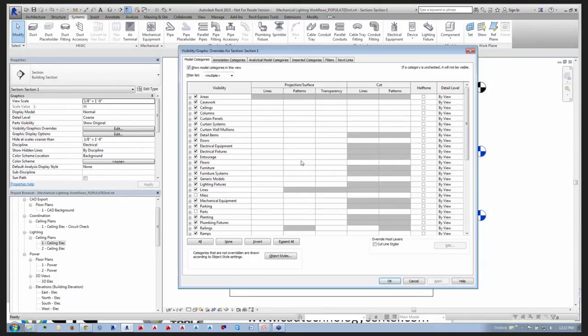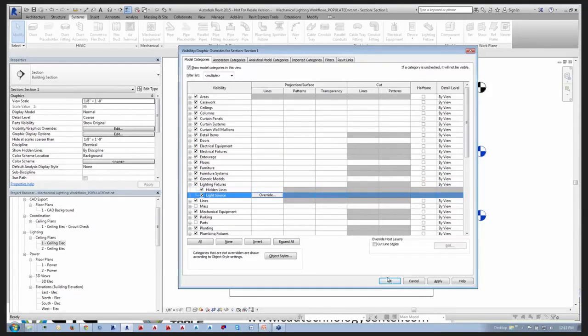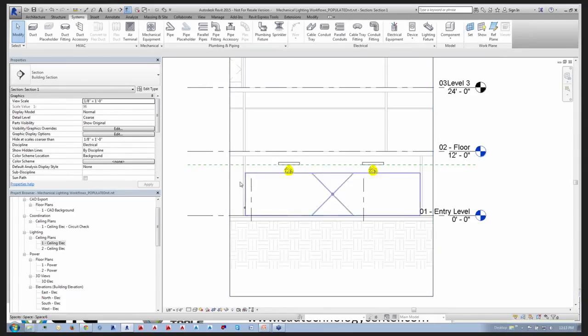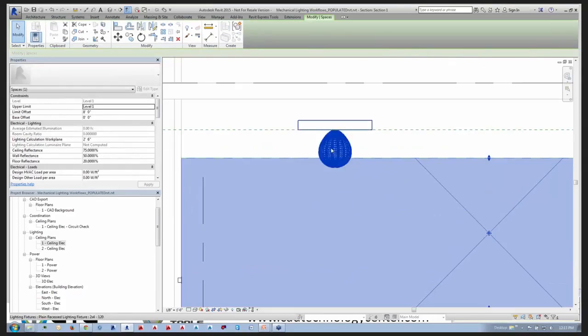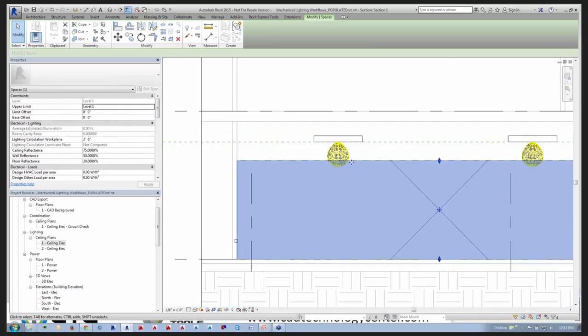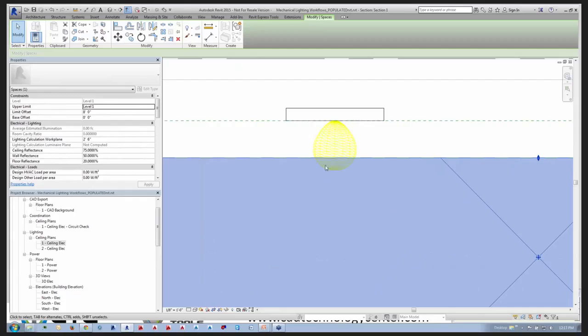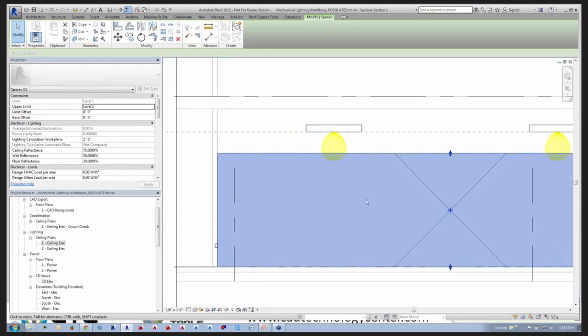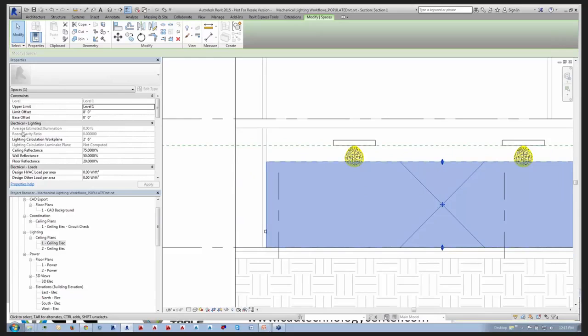So I'm going to go into visibility graphics here and go to our light fixtures category, and I'm going to turn on the light source for these light fixtures. So now you can see pretty clearly that this light source is not fully populating this space, and it appears to me that it's about the middle point of this light source that needs to make contact with this space to propagate this space with our illumination calculation values.